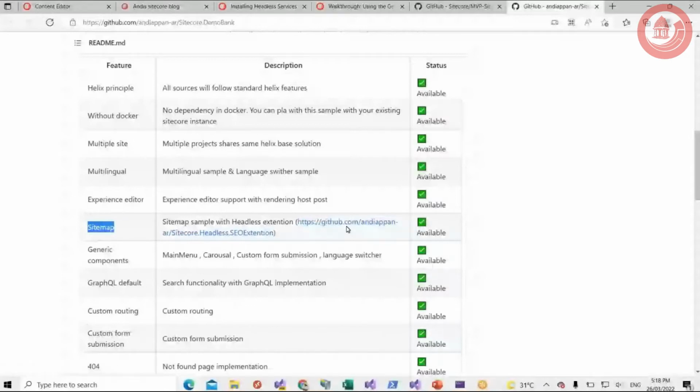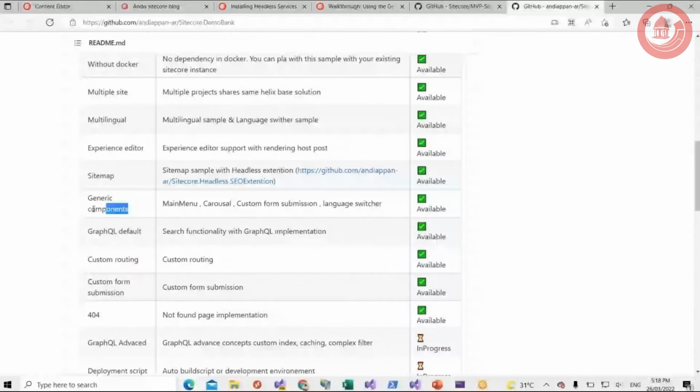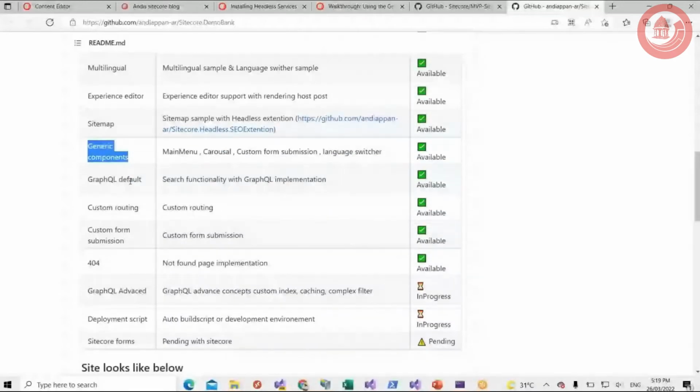And then some generic components, which include a main menu, carousel, custom form submission, and language switcher. Most of the common components which we normally use in our sites, I will try to use here. And then the search. Here in the headless world, it's good to use it with a GraphQL implementation. I gave one sample and I will explain how it is working. And then custom routing, custom form submission, the 404, and the graph. So these are all the available parts.